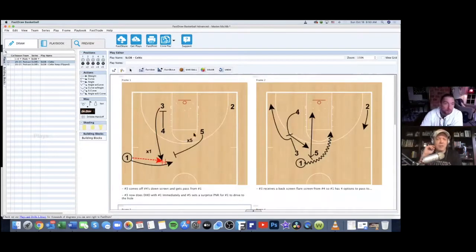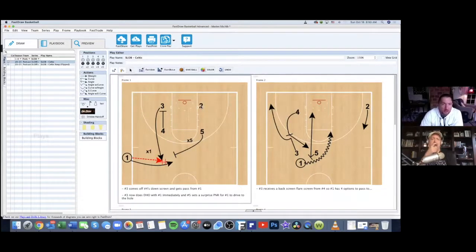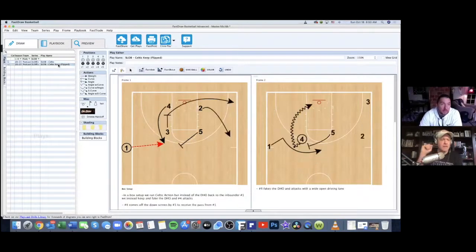All right, and so that's out of a box set, even though that two's in the corner to start with. Yeah, well, he started here, and then he pops. Okay, correct. He started here, and then he just popped out and starts in a box set. So, here's the counter to that. Kind of similar action here. Starting in a box set. Four is going to come off the down screen. We just put three here, so we switch positions.